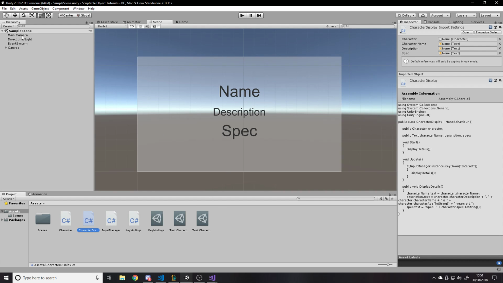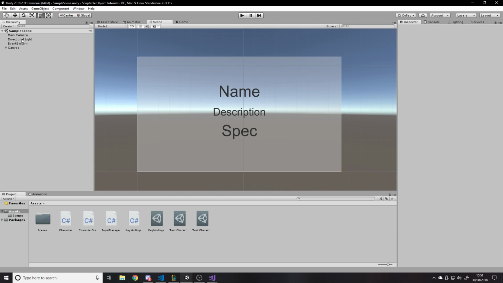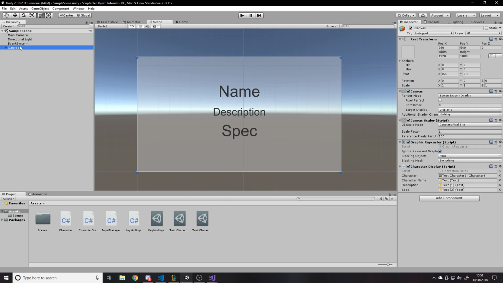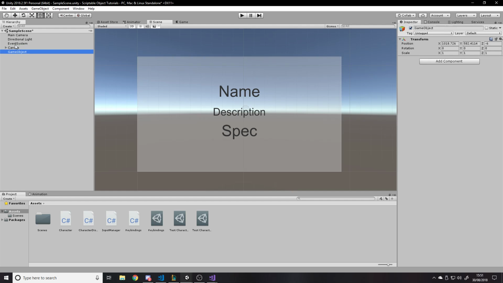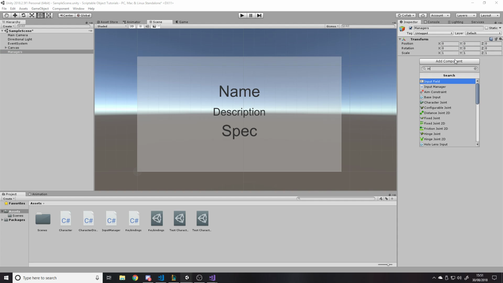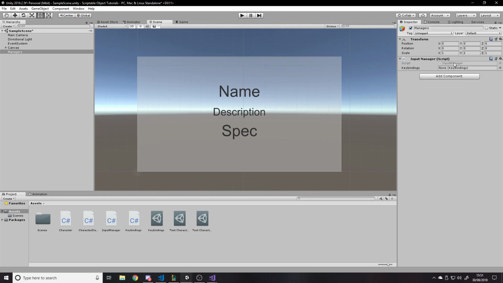No, we're not. We're actually going to go to one of the odd things in the scene. Where did I put code last time? Usually you would have a game object called something like managers, and then you would just have the input manager on it. All you have to do is set the keybindings object there, and there you go. The keybindings object is not in the scene; it's just there.